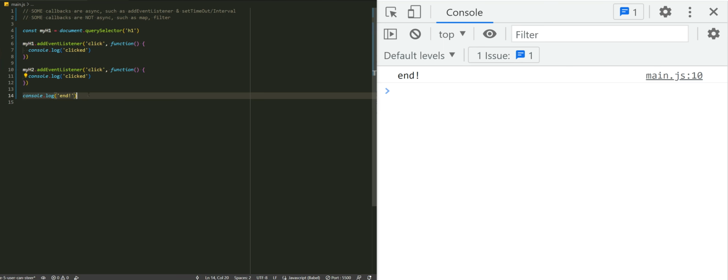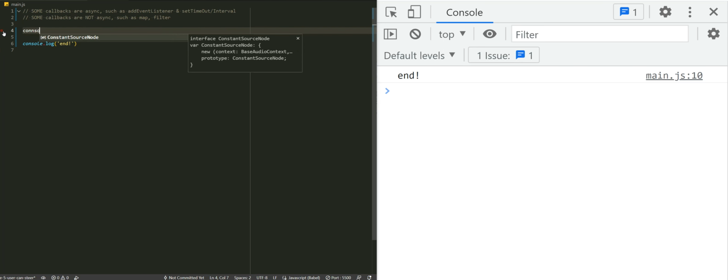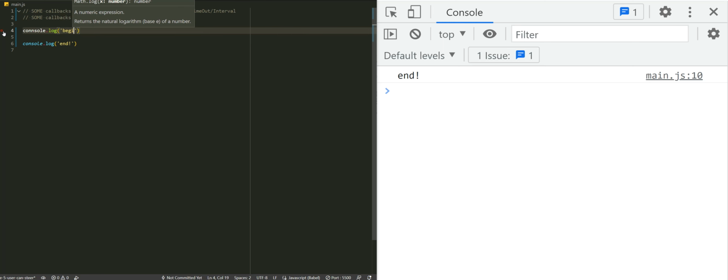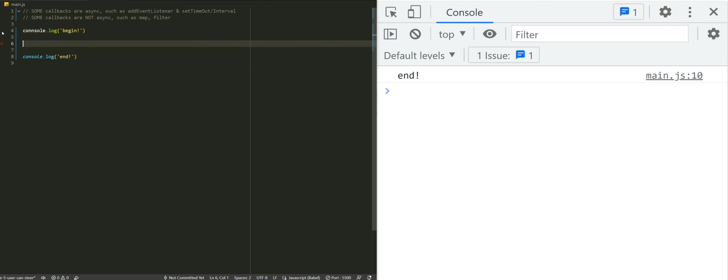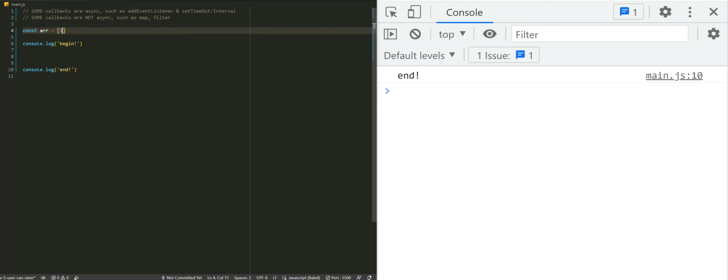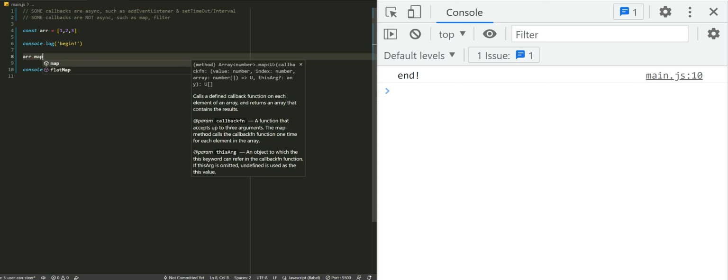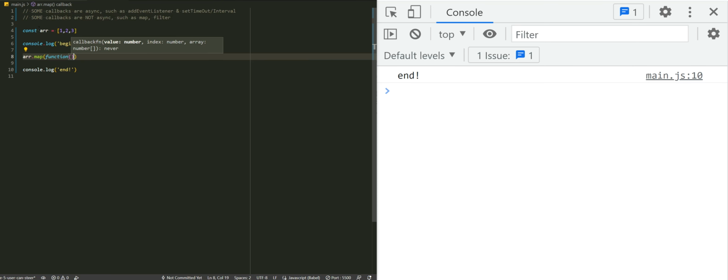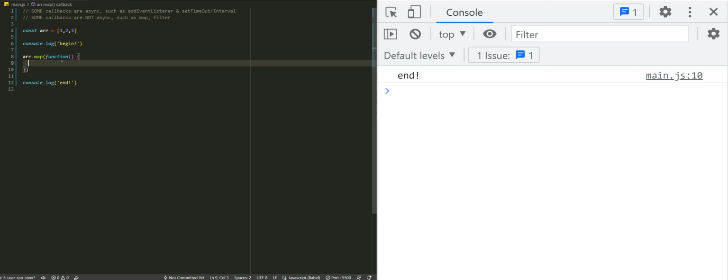Whereas if you have something that's synchronous, let's do console.log begin, and then let's see if we have an array, let's do const arr is equal to 1, 2, 3, and then we're gonna do arr.map function, then we're gonna take the value, and then we're just gonna console.log value. Okay, now I'm gonna save it and take a look at the right.